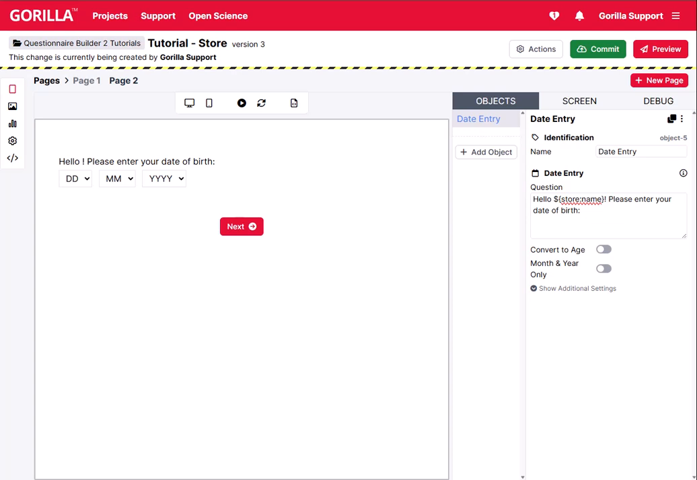Displaying saved responses is just one of the ways you can use the store. Check out our branching and experiment tutorial to see how to send participants down different paths in your experiment based on stored values.